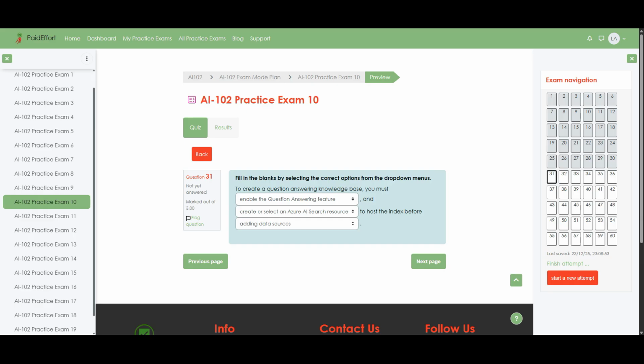Create or select an Azure AI search resource is correct because the knowledge base relies on Azure AI search to store, index, and retrieve question and answer content efficiently. This search index is a required foundation before any data can be ingested. Adding data sources comes last because only after the feature is enabled and the search index exists can documents, URLs, or files be added to populate the knowledge base with usable question and answer pairs. This sequence ensures the service is properly configured, the storage layer is ready, and the knowledge base can be built without setup or indexing errors.